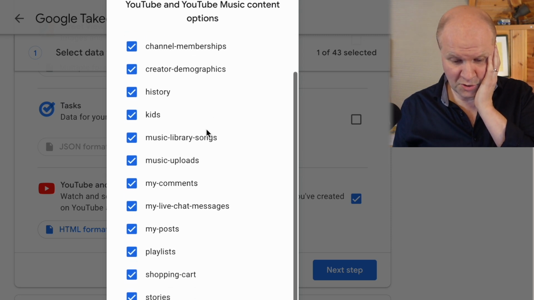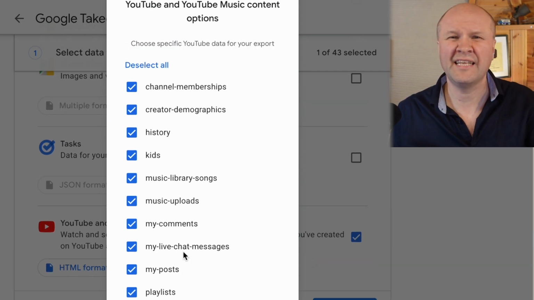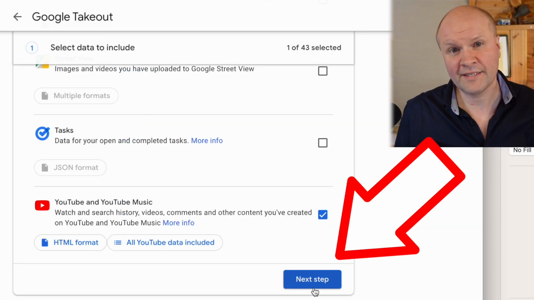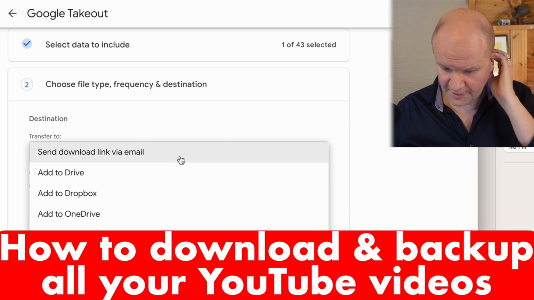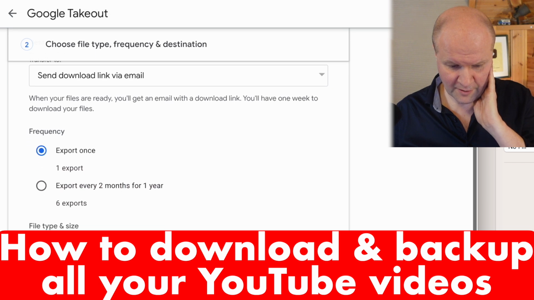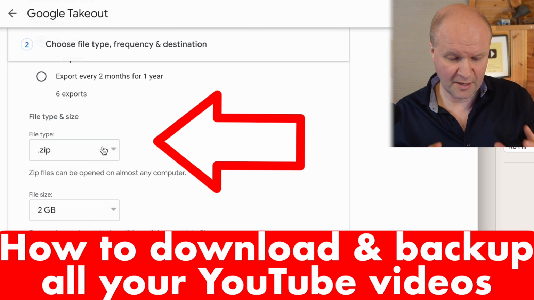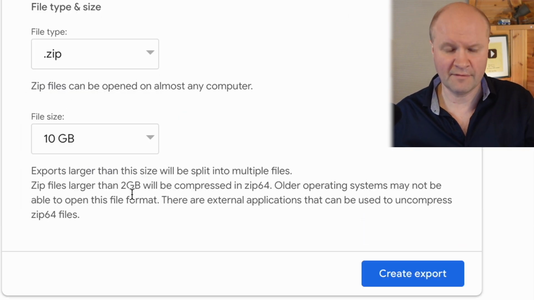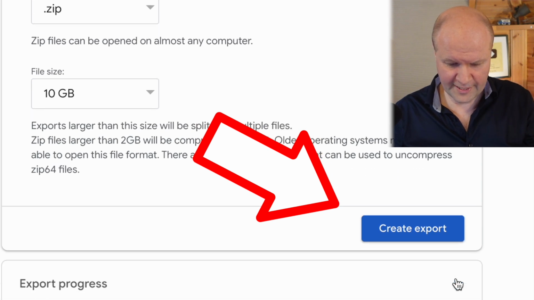And we have all the options for things we can download. So we can download our history, my comments, my posts, my playlists. I'm just going to leave everything ticked and I'll click on OK, and then we'll go on to the next step. We can choose how we want to download this. These are the options. I'm just going to send a download link via email and I only want to export it once. You have to download it zipped up, so we'll have it as a zip file, and the file size, I'll just set that to 10 gigs. This is for how big the chunks you want to download are. And then I'll click down here, the big blue button, create export.